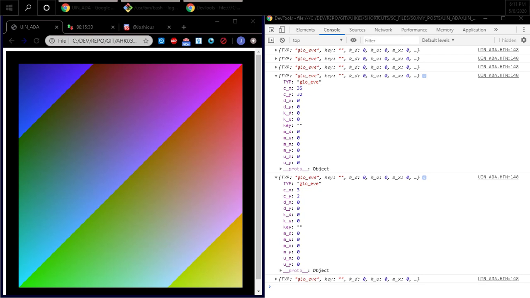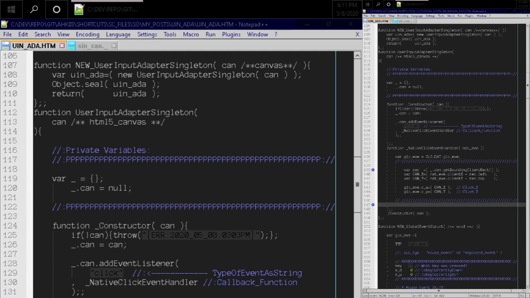Yeah, so let's add the keyboard handler. Also, we want a mouse move handler as well, but we don't need that mouse move handler right away. We didn't really need the click handler either, but it's there now, so let's just keep it because we're going to eventually use it.